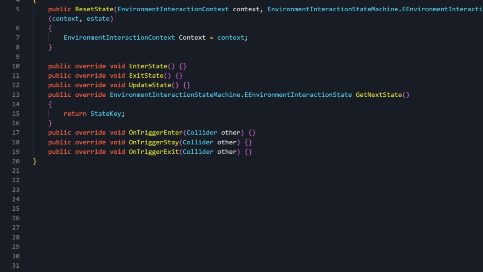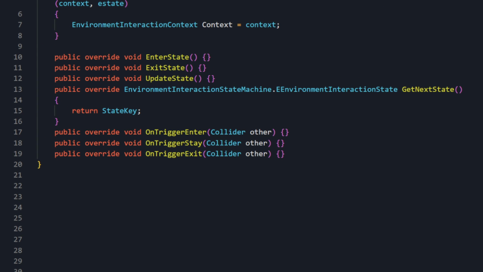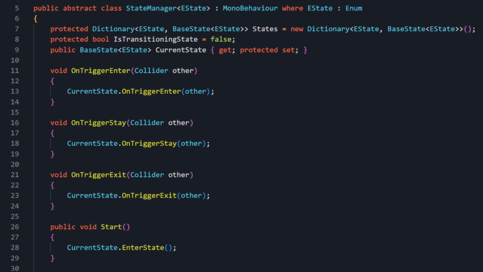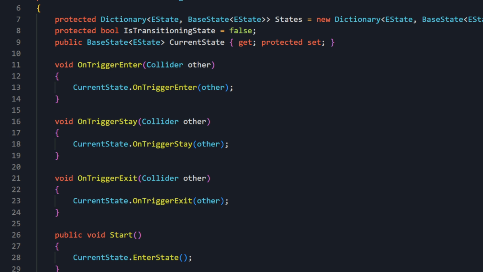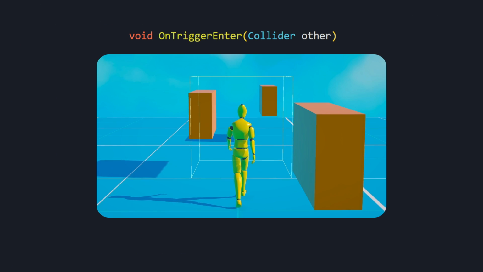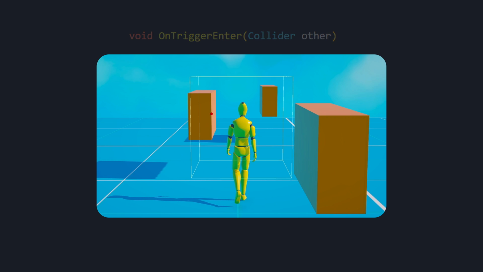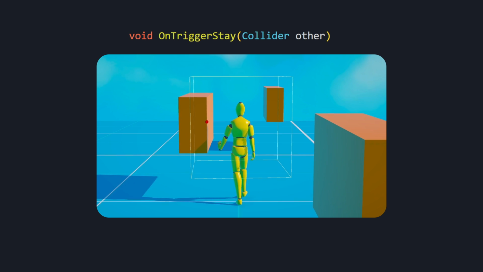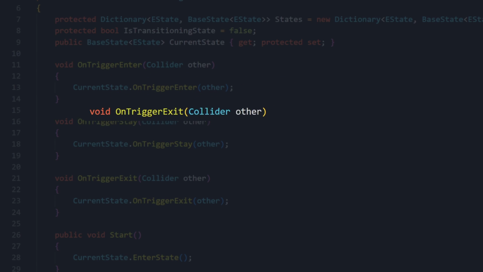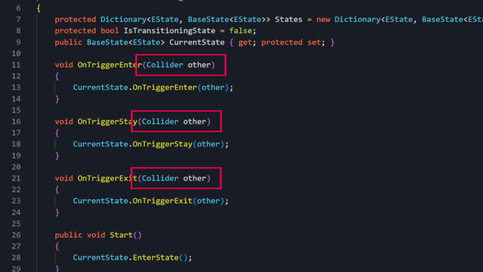Each state in our state machine implements the onTriggerEnter, onTriggerStay, and onTriggerExit methods. And our State Manager abstract class calls these MonoBehaviour-based methods with the current state. OnTriggerEnter is called when the trigger first intersects with the new collider. OnTriggerStay is called as long as it continues to intersect with the same collider, and OnTriggerExit is called when they no longer intersect. These methods all provide access to the collider that the trigger intersects with.